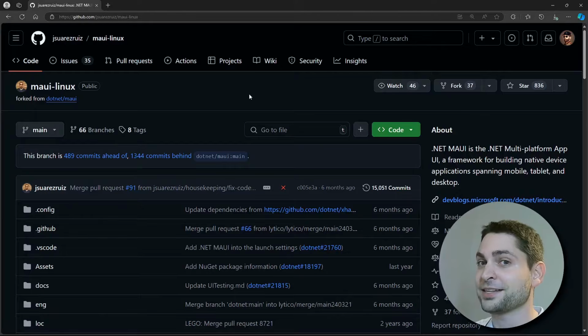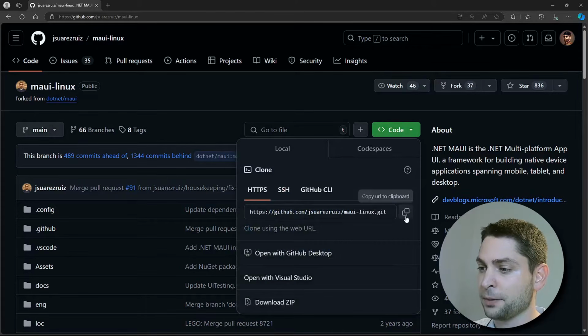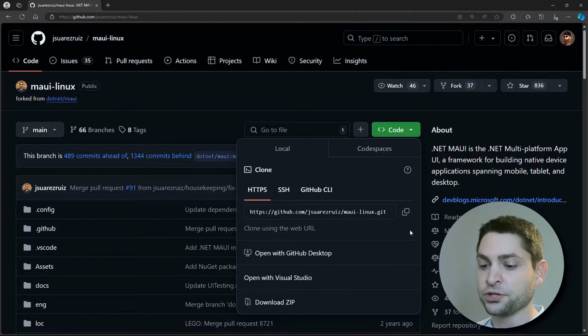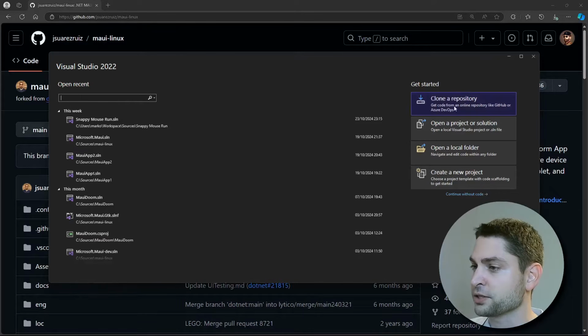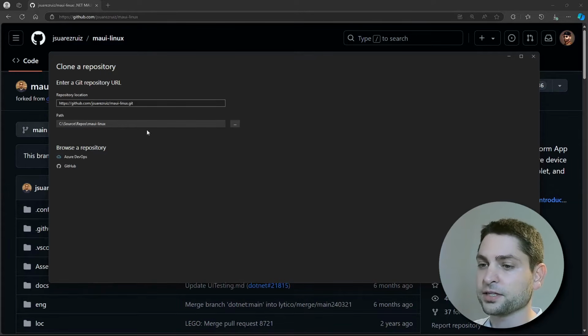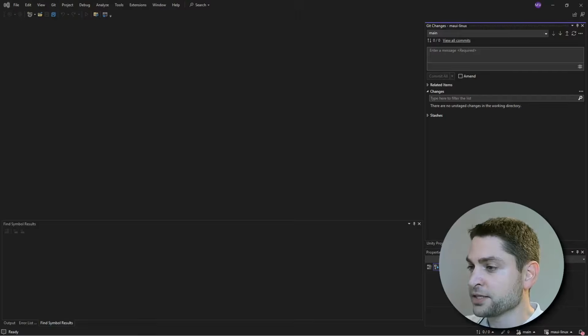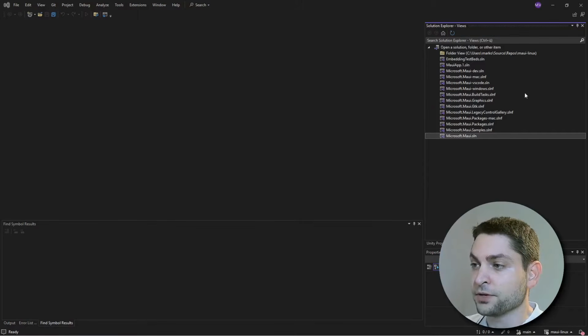Ready to get started? First up, we need to clone the repository. Code, and let's copy the Git link. Now let's open Visual Studio. I'm using the IDE, but you can also use Visual Studio Code if you want. Go to Clone Repository, paste in the link, select the folder, I will leave this as it is, and select Clone. Perfect, we have the repository, here it is, all the different solutions.